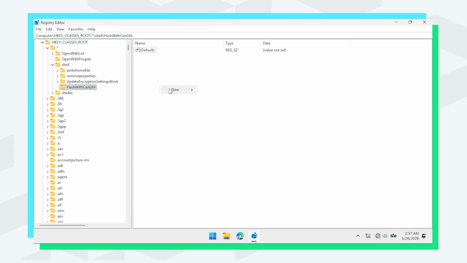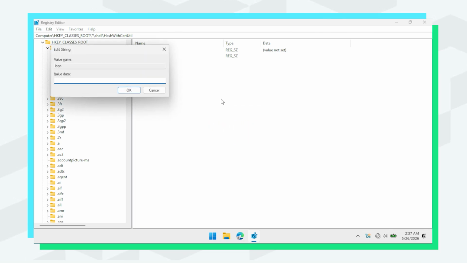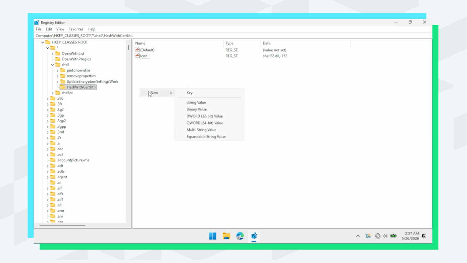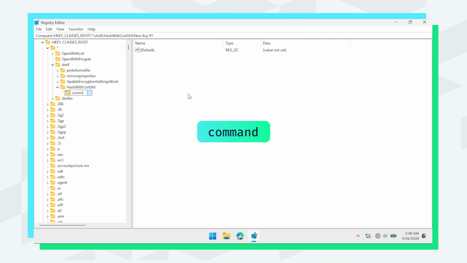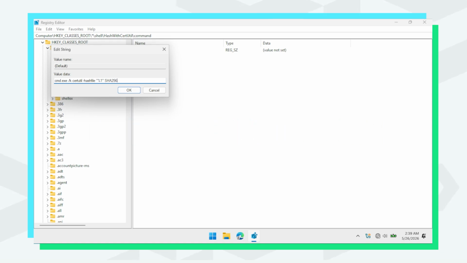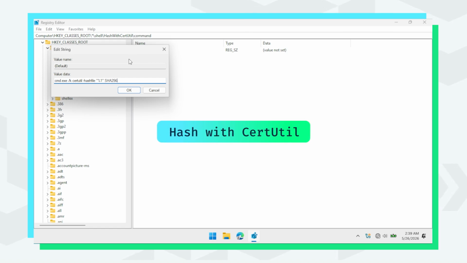Inside this key, create a new string value named Icon with the value shell32.dll,-152. Then, create a subkey named command and set the default value to cmd.exe /k certutil -hashfile %1 sha256. To verify that the hash option was added, right-click any file and look for hash with certutil.